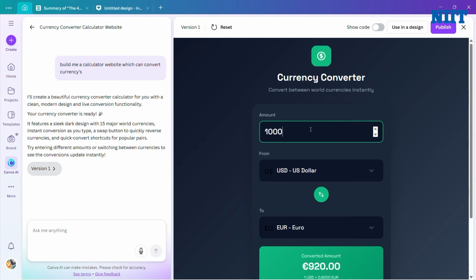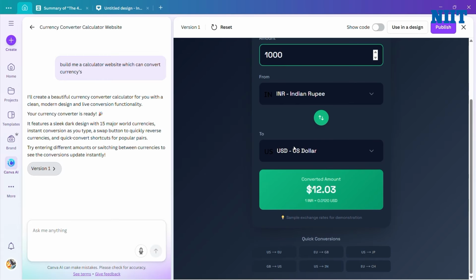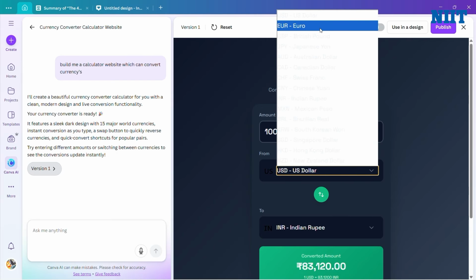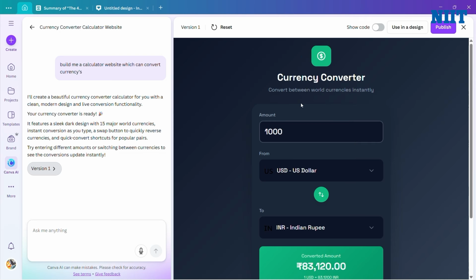I can just write, let's say I want to convert 1000 Indian rupees to US dollars, and we will get the converted amount instantly. And not only that, it also added some quick conversions here, like US to euro, US to Indian, dollars to Indian. And it also added a lot of countries you can choose from: euro, British pound, Japanese yen, and a lot more. And this is just version 1.